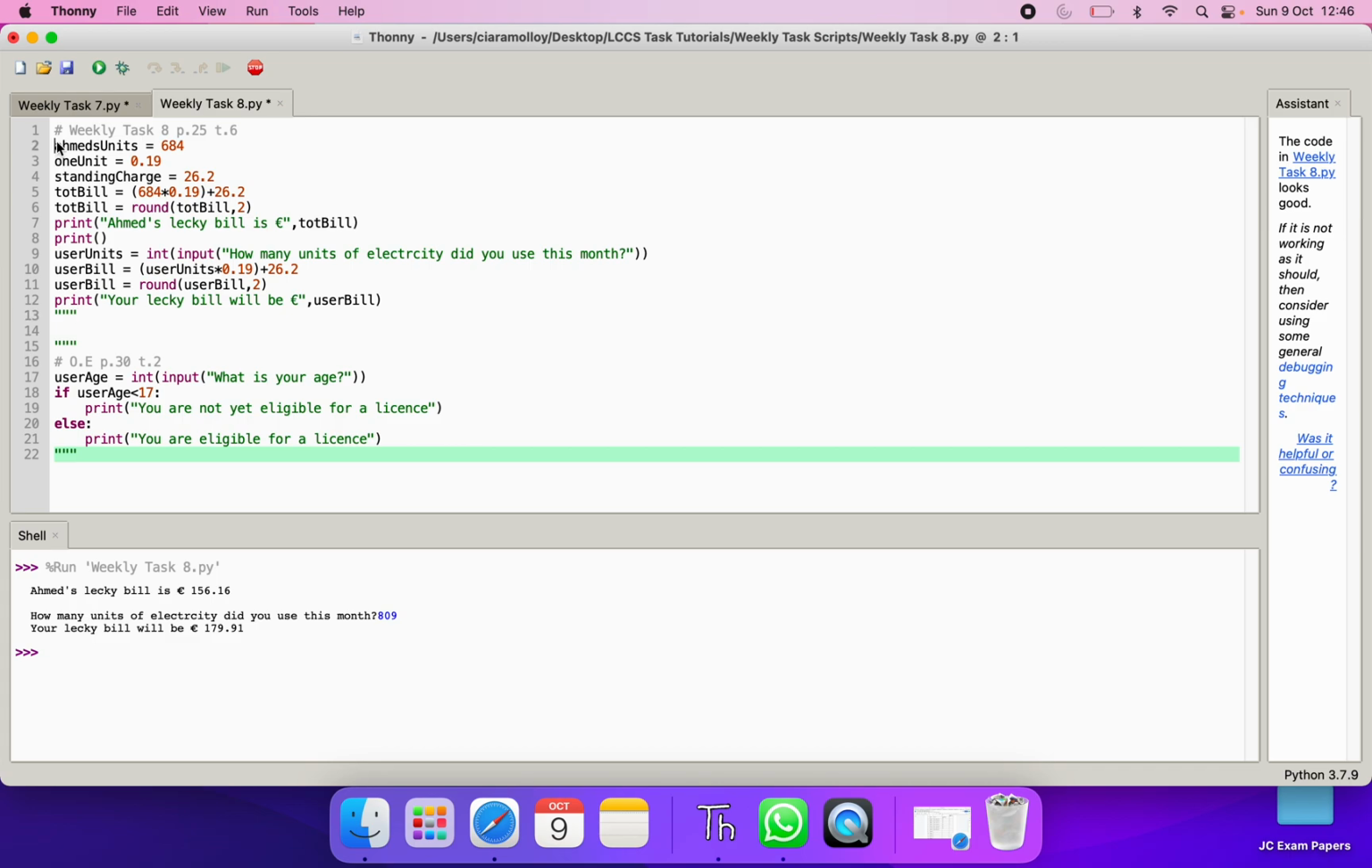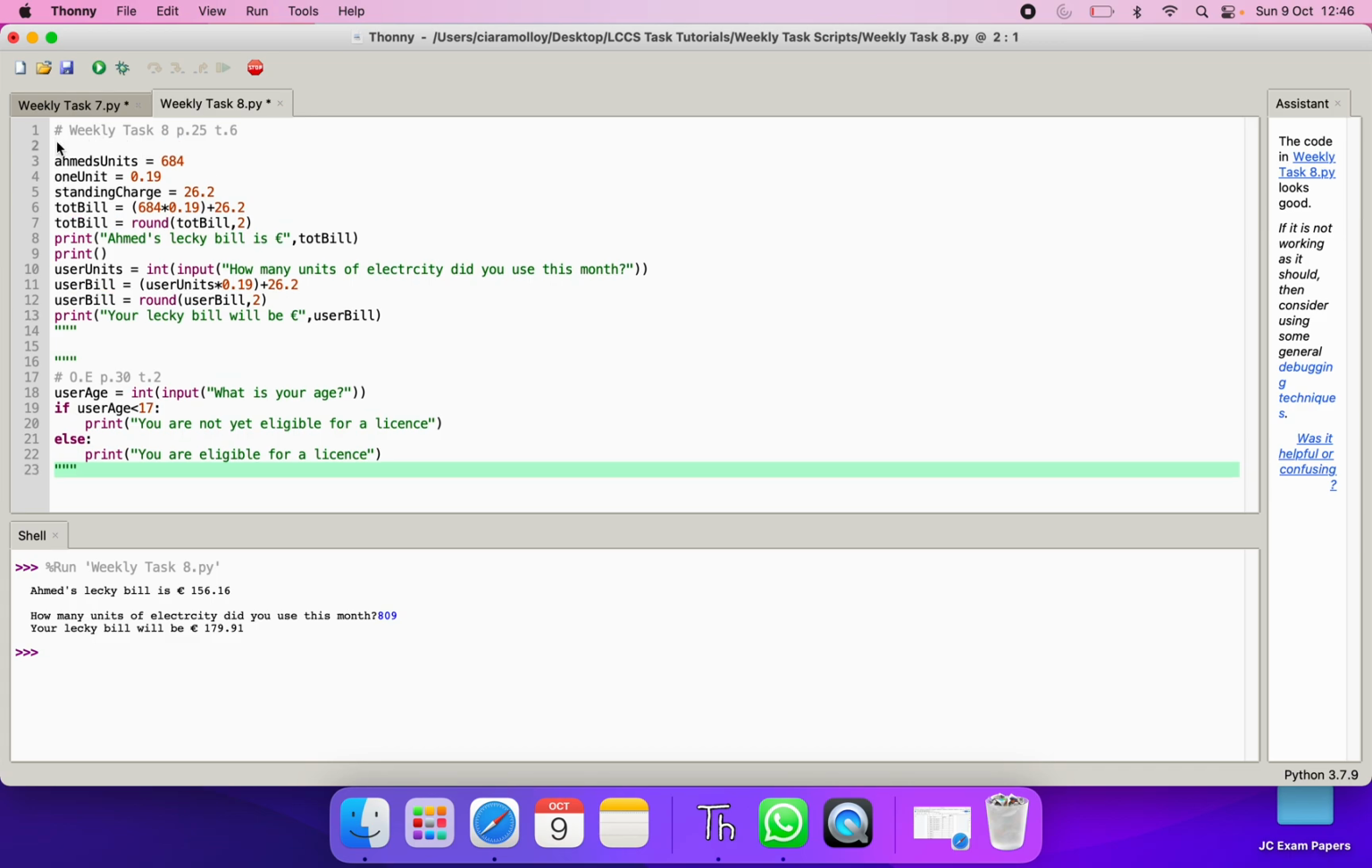Now for the optional extension, which was page 30, task 2. Basically we were practicing how to use the if, elif and else here. We actually only needed if and else. You may have used elif in your sample, but this is how I did it anyway.